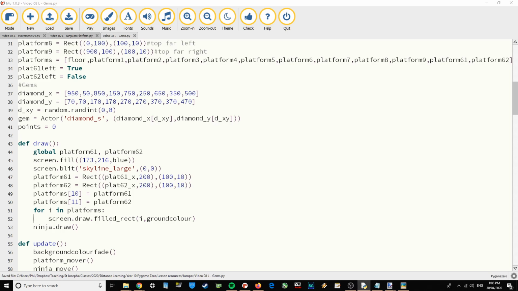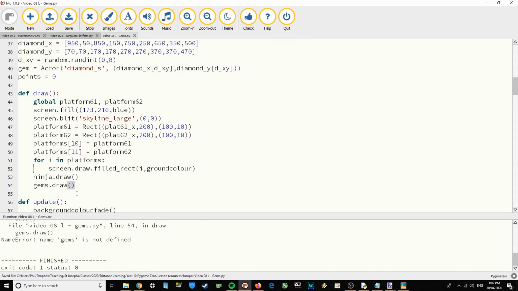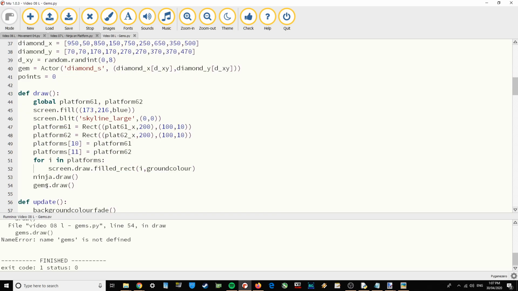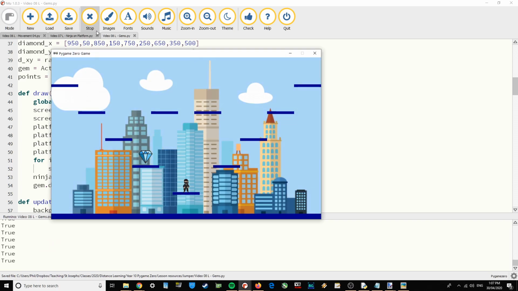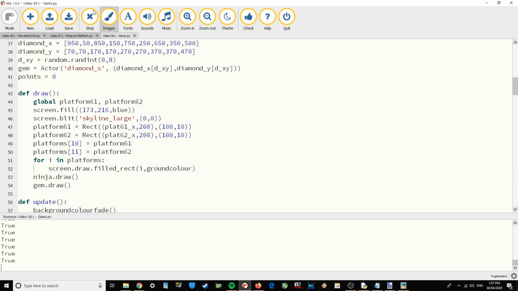So now I'm going to go down to the draw function, and I'm going to put in gem.draw. Okay, so let's test that. Does that work? Nope, because I called it gem, not gems. So just rename that. gem.draw. There we go. So the gem has appeared. And if I stop that and start it again, the gem is in a new random location.